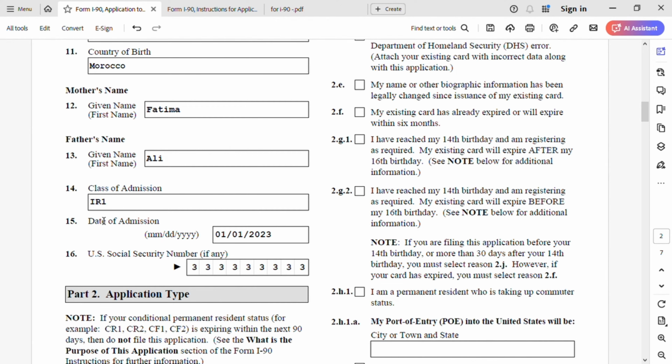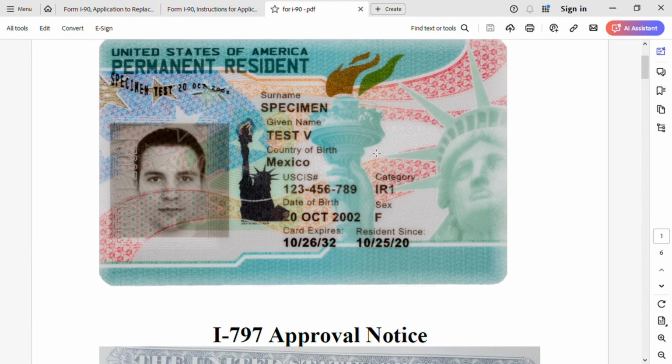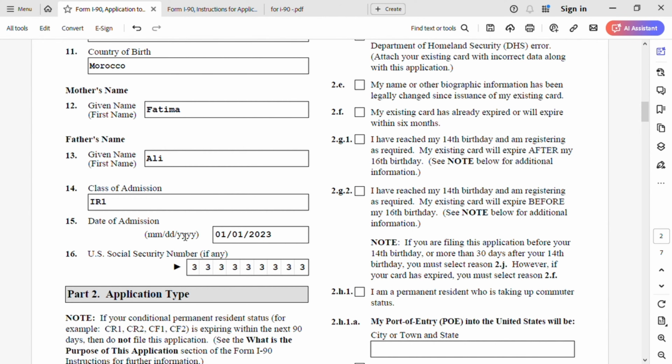Date of admission. You're going to check your green card as well. Sometimes they have it right here: the card issuance date, when the card was issued, and when the card will expire, and resident since, right here. You're going to add the date of admission right here. US Social Security number: I'm sure you have one. Check your Social Security card. Just for learning purposes, this is a fake number.